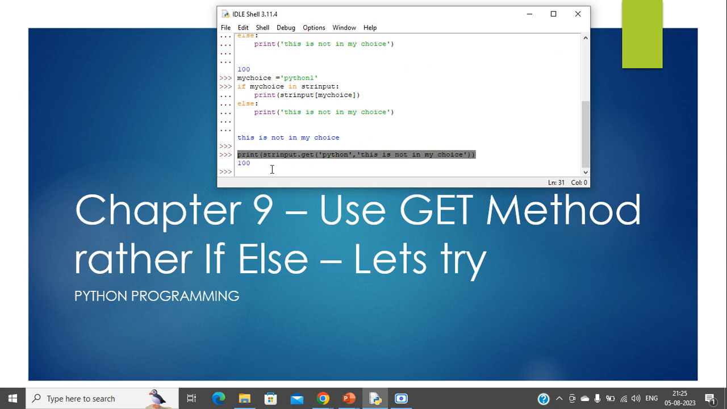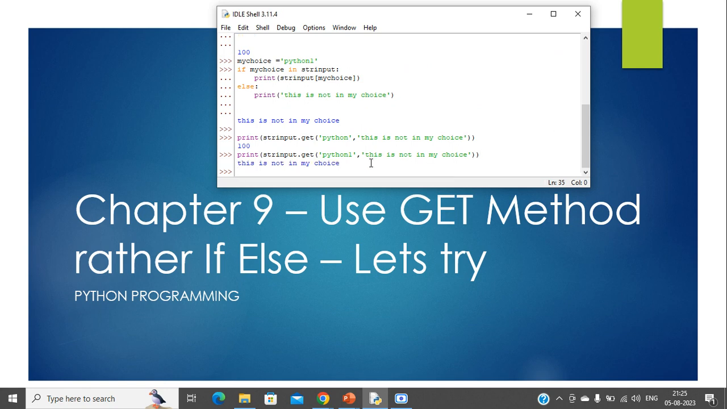Now see this. Print Python 1. You'll get this is not my choice. So this is what we have to try.